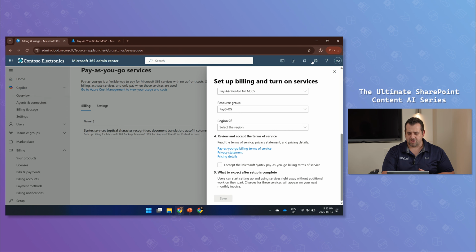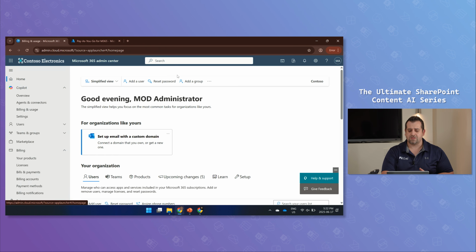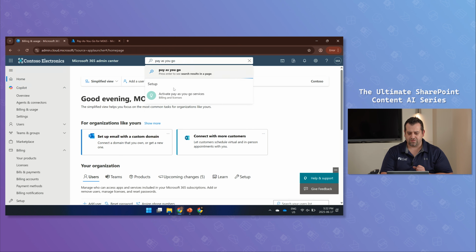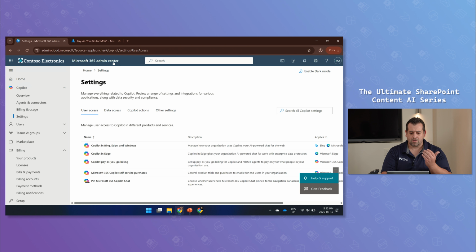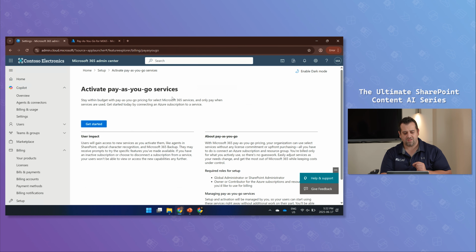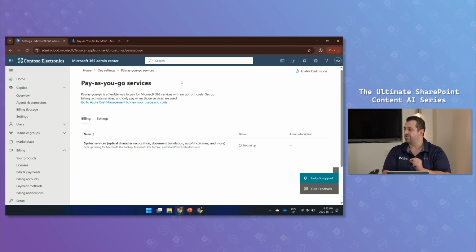After that is done, let me actually just go from the start here. Gokan, you probably know the URL by heart. There are two ways to get it. Either you search pay as you go here, you wait for a few seconds and you go to, no. Did you see this? The other one appeared as soon as I clicked. It's activate pay as you go services and then click on get started.